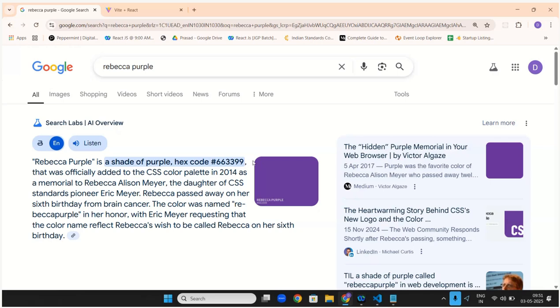So they created one color. She loved the purple color, so they put one color name as Rebecca Purple. They made that color directly available. You can use it anywhere in the CSS: Rebecca Purple, and automatically the color will come.